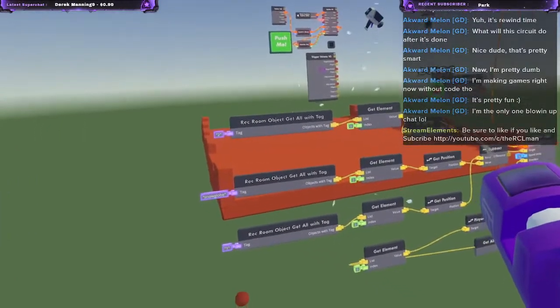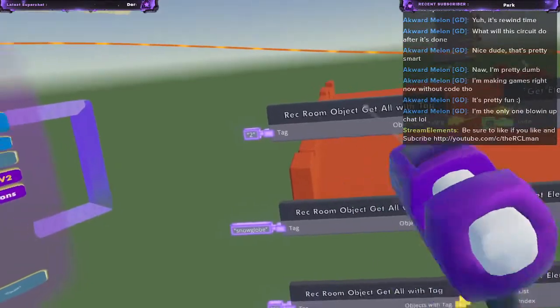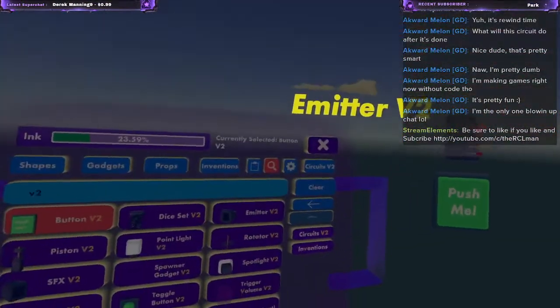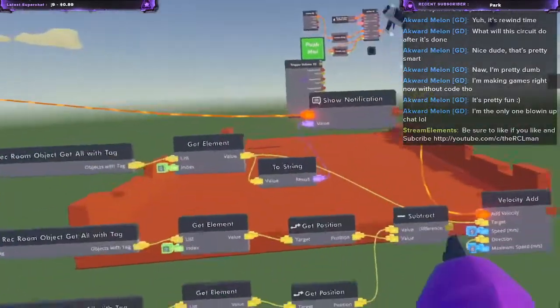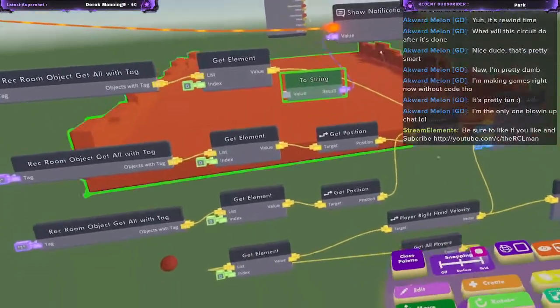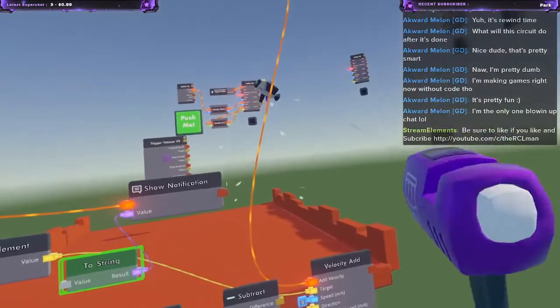This notification will show me whatever is in the first position, everything that has the tag of 2, which should be the emitter. It looks like it's the emitter, so we know that that's working correctly. It's got the right target, which is that one, and not any of these.